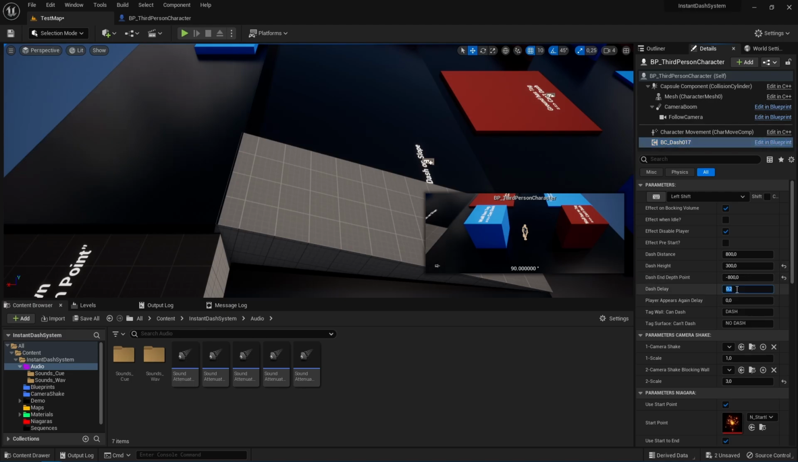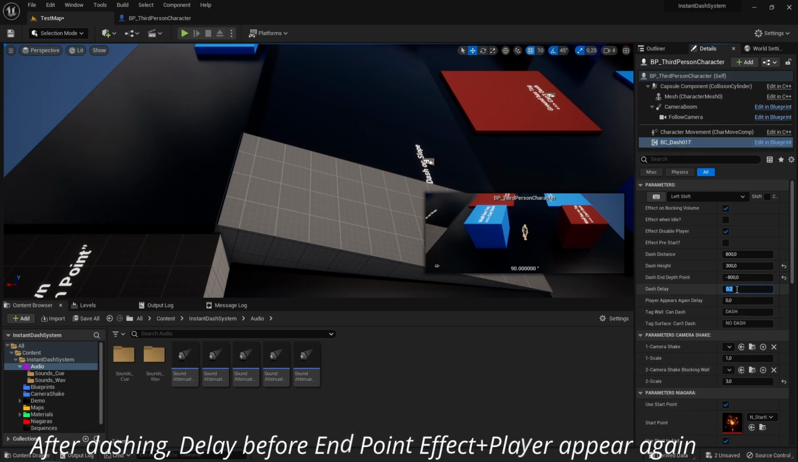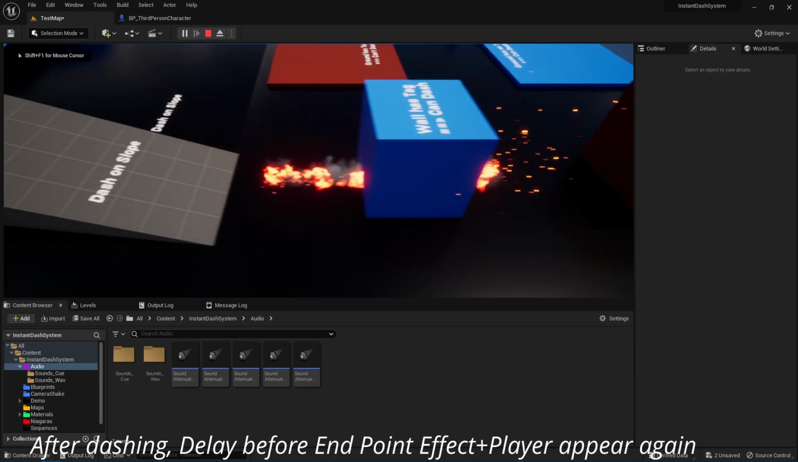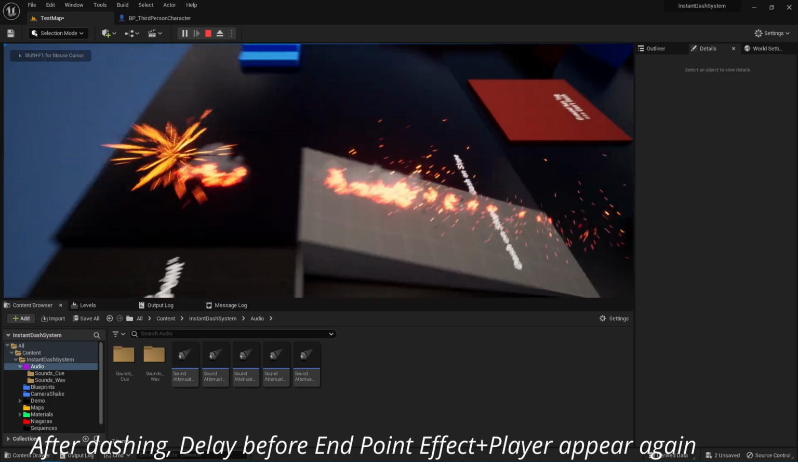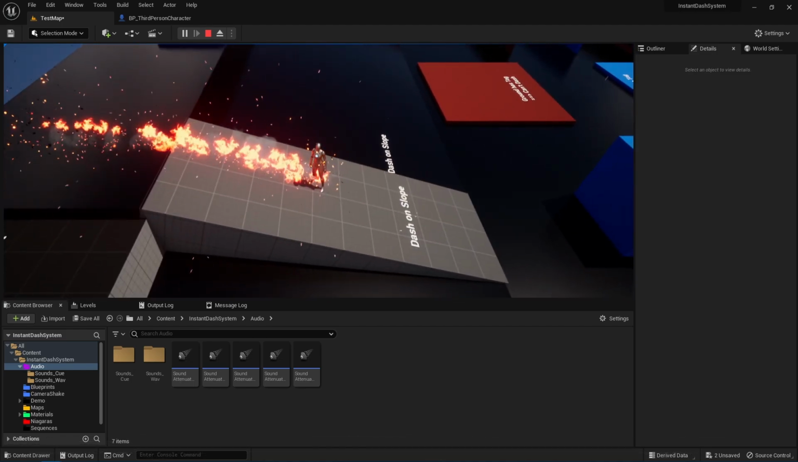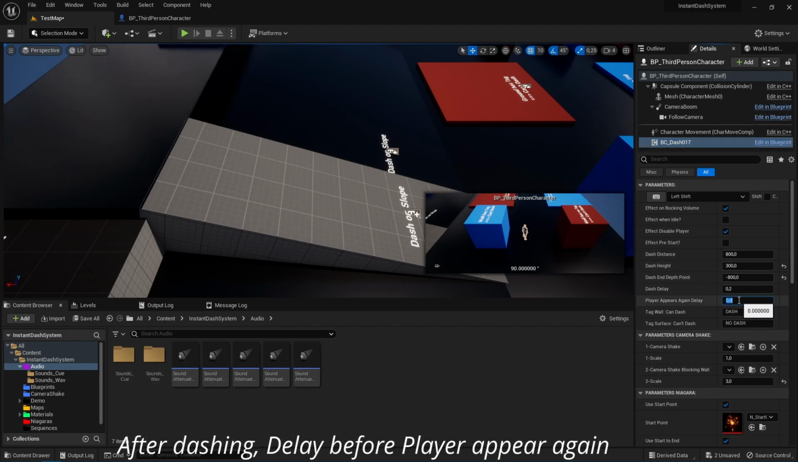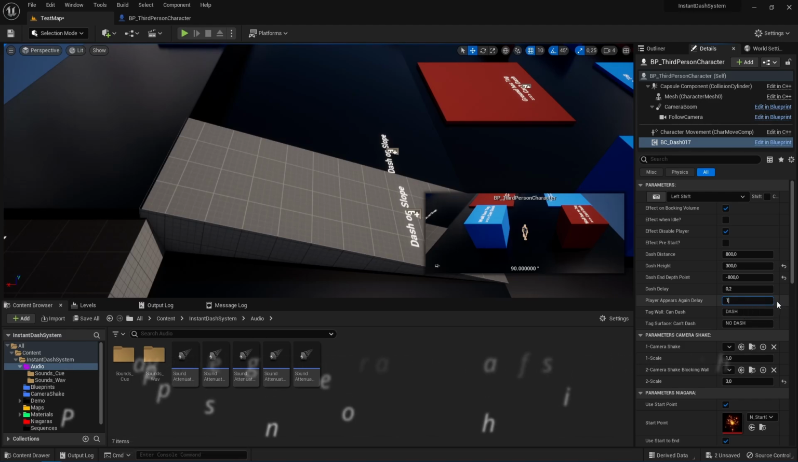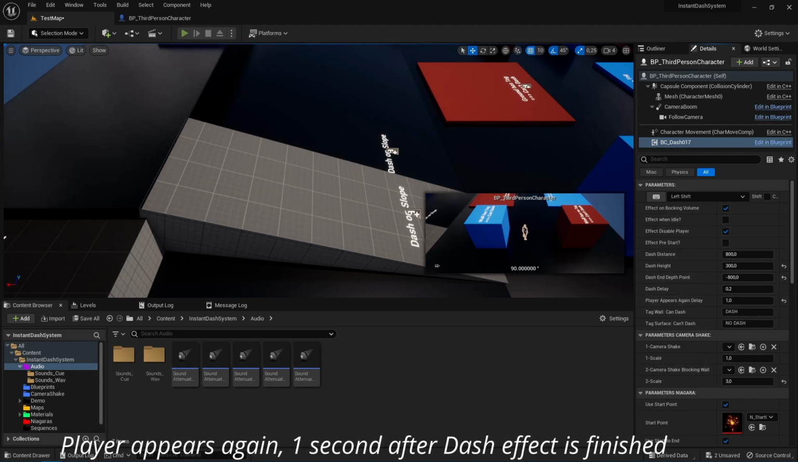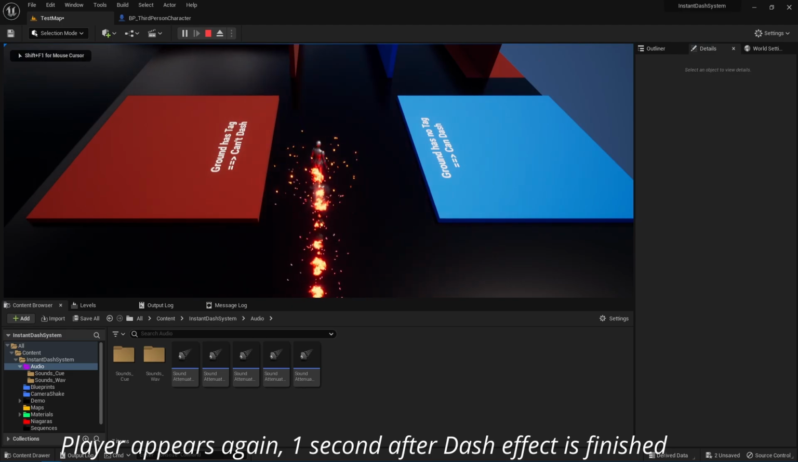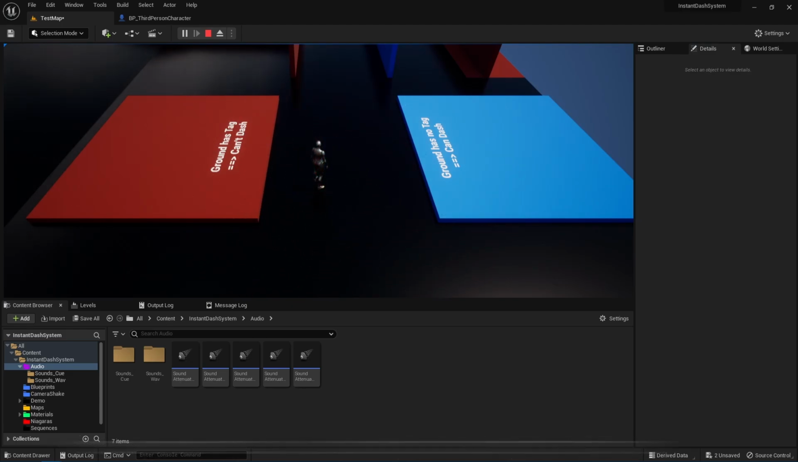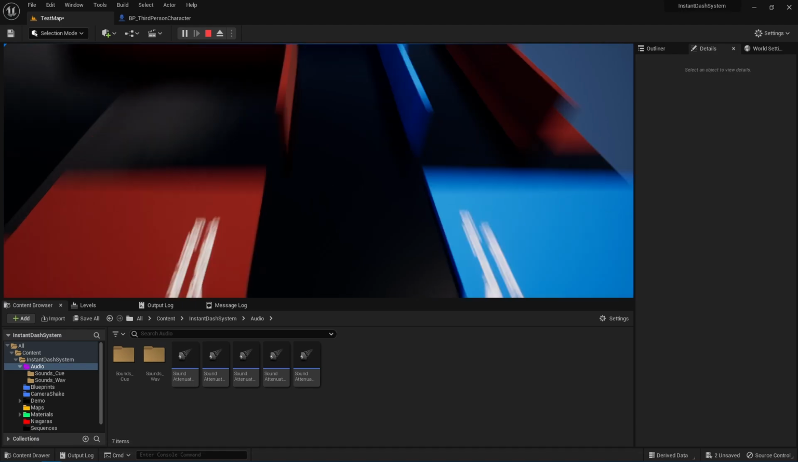After, dash delay is how much time before the dash starts. You will see, it's like this. Okay? After, how much time after the effect is finished before the player appears. I will exaggerate, I will write 1 second. And you will see. Okay? With the sound, of course, linked to the player when the player appears.